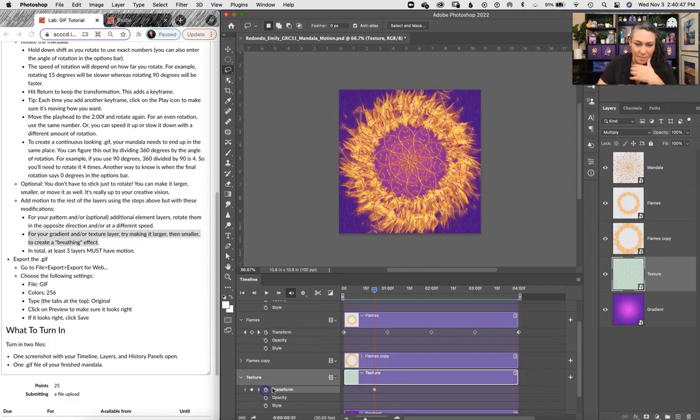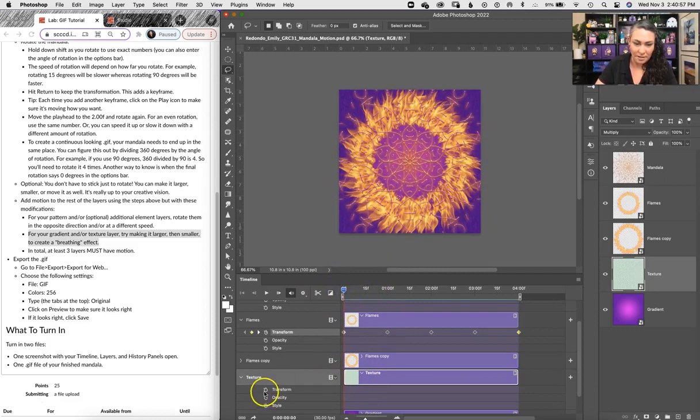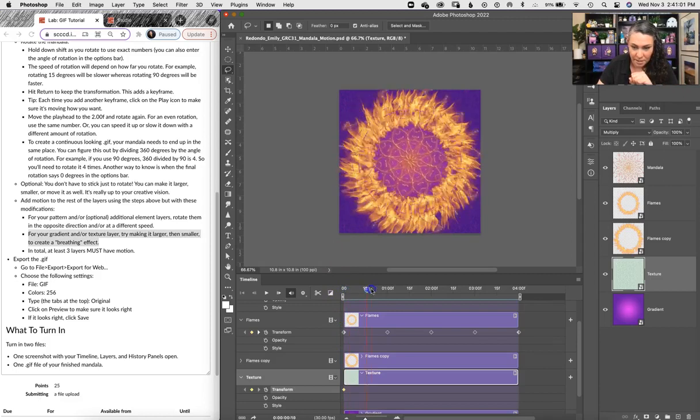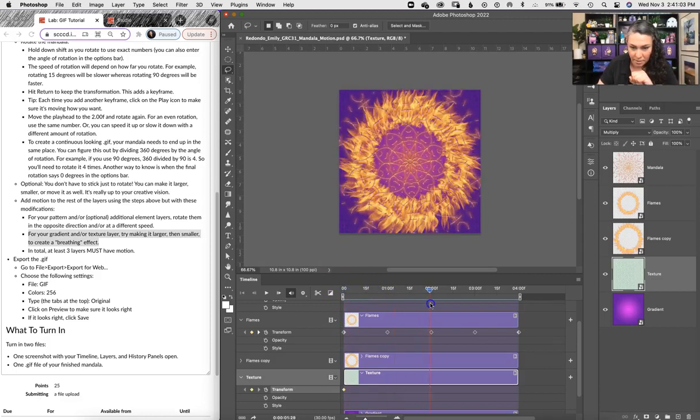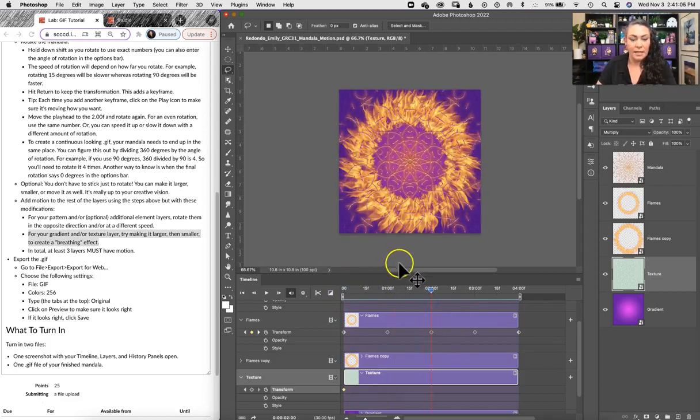So I'm going to hit the stopwatch. Oops, I need to make sure I'm at the beginning. The playhead needs to be at the beginning here. So I hit Command Z, or Control Z if you're not on a Mac, for undo. Go here. Okay, now let's hit the stopwatch. Cool. And I want it to be slower than the rotation, so I'm going to go all the way to the 2 and hit Command T.